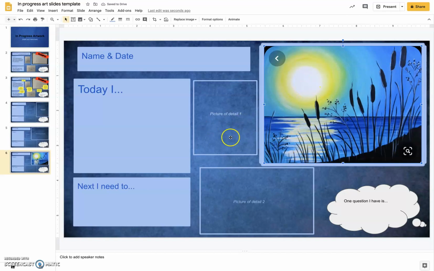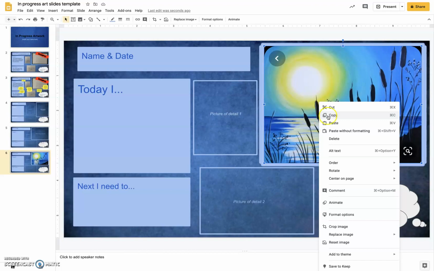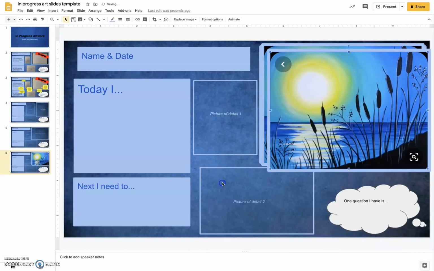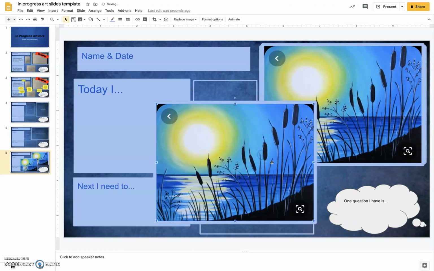Now, in order to add in your details, you have 2 options. You could take separate pictures that have your details, or you can use your one nice picture, if it's a good quality picture, and crop it. So here's what I do. I'm going to right click on my big picture, copy, click off of it, right click, paste, or you can use your little shortcuts on your keyboard. Now I'm going to move this off to the side.